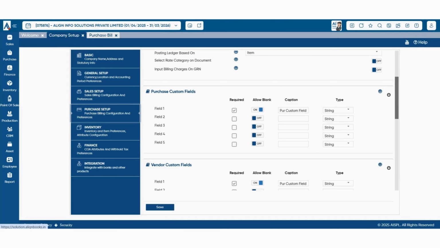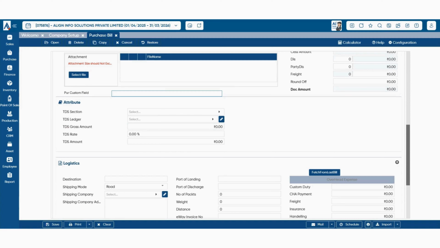Once you save the settings, these custom fields will appear on your purchase documents, giving you extra flexibility to collect any specific data your workflow requires. Now, let's return to the company setup screen.